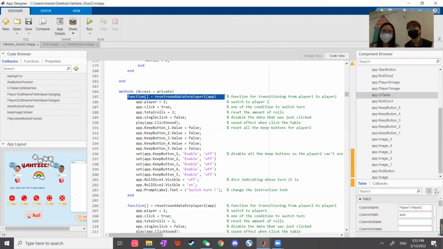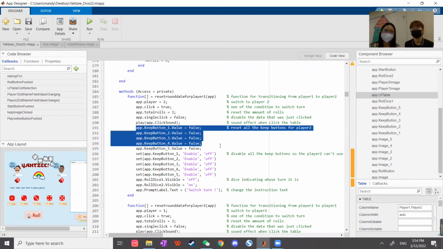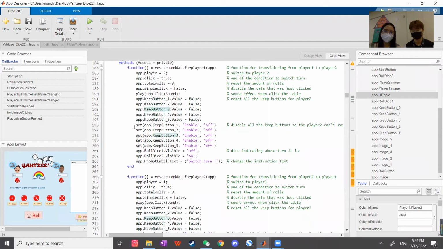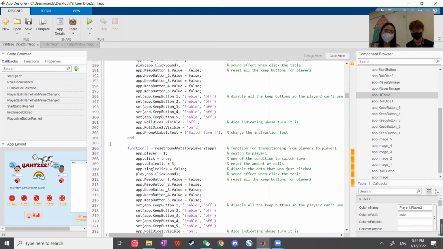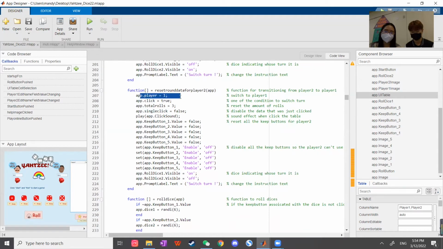So here's the function for switching from player 1 to player 2, and we set all the information for player 1. App click is set to true because you cannot click anything unless app click is true, and it resets the total roll, this is 3, and app single click becomes default because it resets the click so the player can't click if the data just clicked. It will play the click sound and keep all the buttons false and set all the key buttons to unable. And it will make the dice showing here, one of them invisible to indicate which player is playing right now. And it will change the text to switch turn. Same goes from player 2 to player 1, except player 1 changes to 1 now, and everything else is the same.